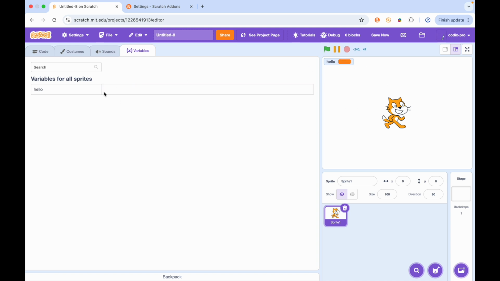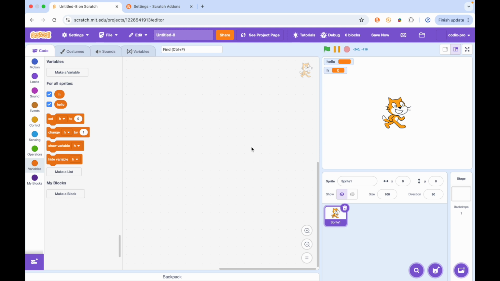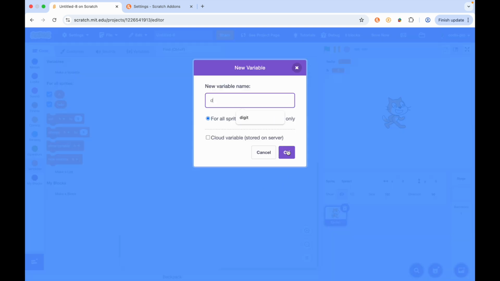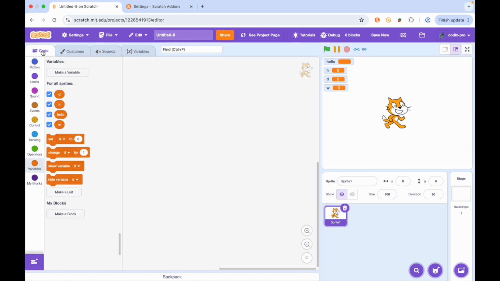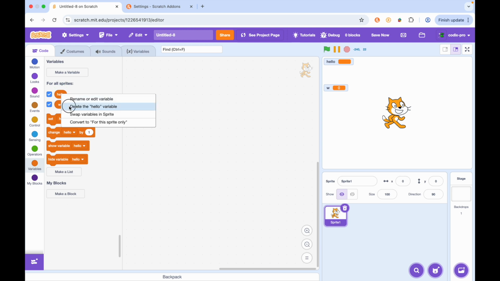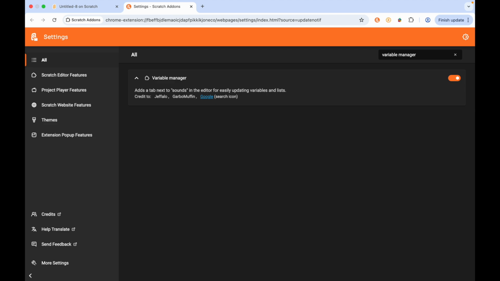There's much more, and if you make many more variables like H, D, W, something like that, and you get mixed up, just type it in and then you can find it. See, and you can just delete variables from here, I think. No, but still this feature is very helpful. So if we delete every single variable here, yeah, and then we can hide this feature for now.